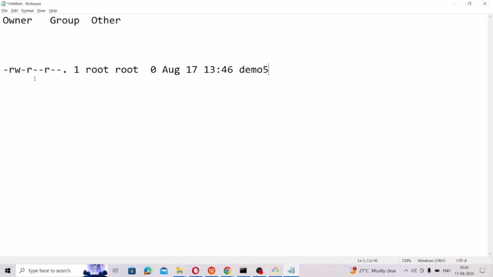See, here it is. I am going to divide it. The first hyphen we can remove, because it is a file, and it will start with a hyphen. From here: read, write, executable, and read, write, executable. All three sets are there. These are the permissions for the demo file.